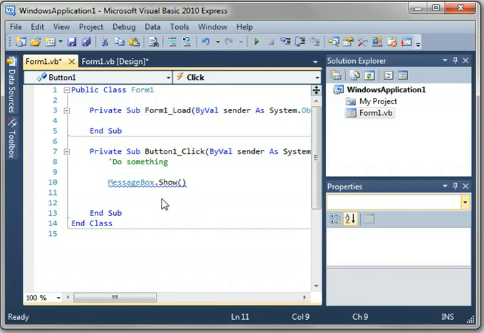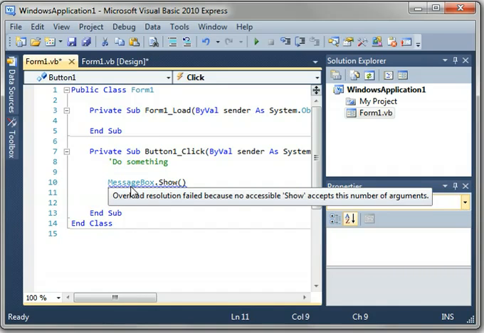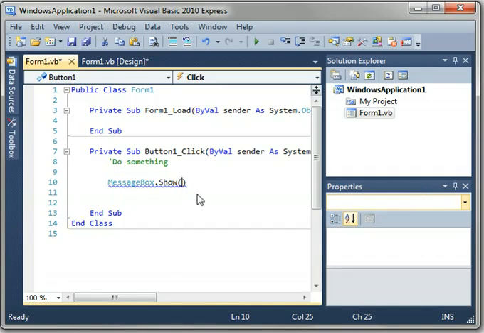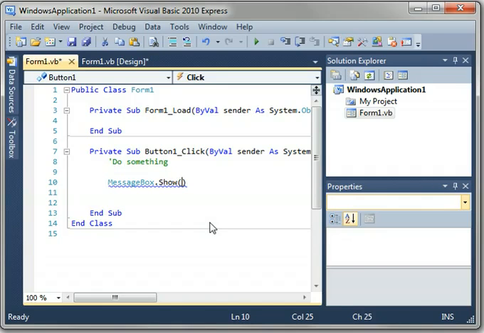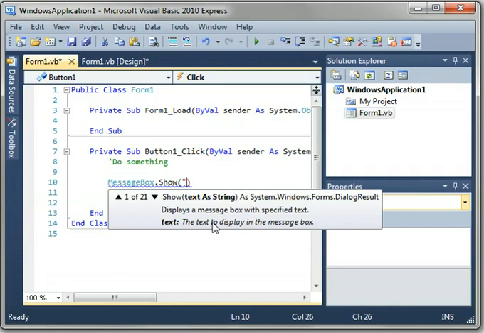Now, you see that after I hit enter, there's a squiggly underline. When you move your mouse over it, it says overload resolution failed because no accessible show accepts this number of arguments. What does all of that garbage mean? Well, we are calling a function, or I'm sorry, a method, and it takes arguments, something we will get into later. But for the sake of argument, just type in a double quote. You notice how this tooltip, this info window appears, and it says show, and then text is string.